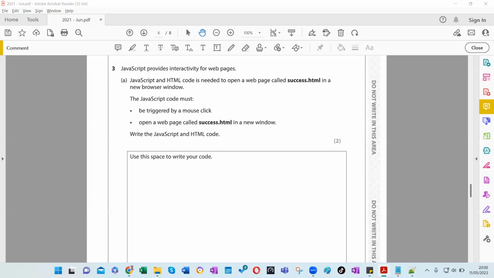So is it like in a function? No need to go for a function, no? Because it's just 2 marks, no? Right? You can either put it into a text or a button.